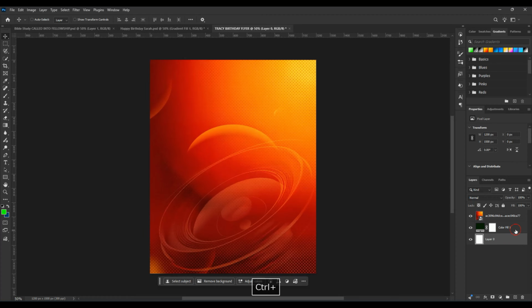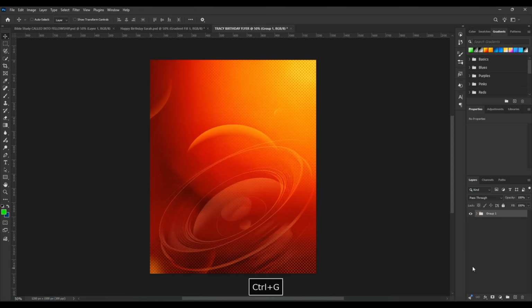So let's group this file. Select all of them and press Ctrl G on your keyboard, and double click it. Let's rename it BG as background. So we are doing this in order for our work to be neat. If you have been following my video, you will understand the reason why we always do this, so that whenever you want to make changes to any layer, it will not be difficult for you to locate.